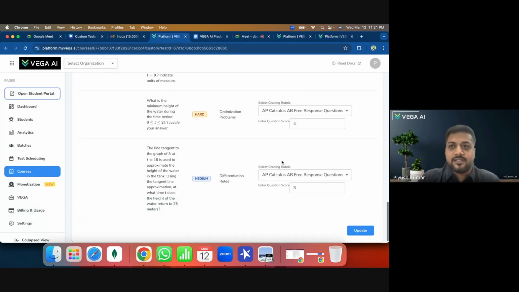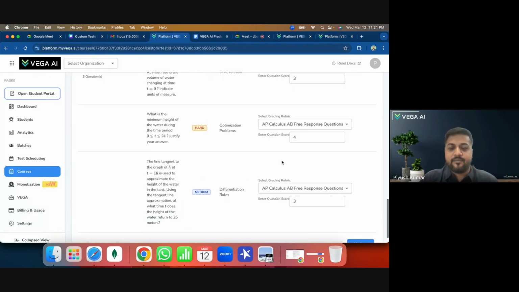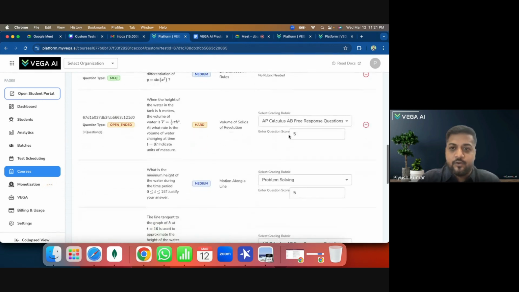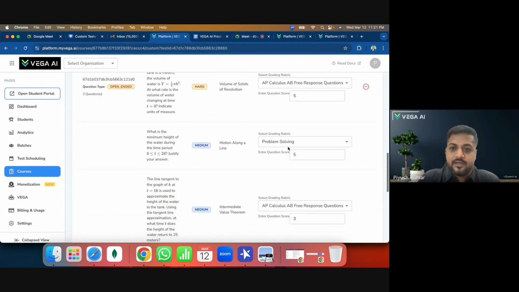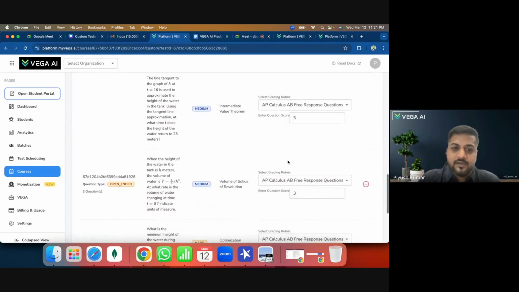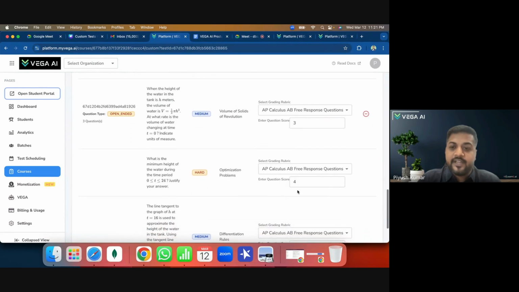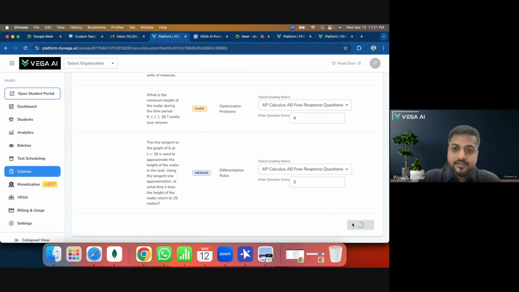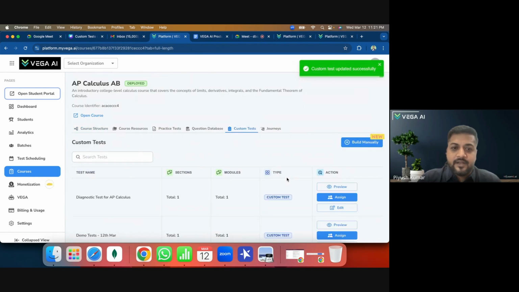Nevertheless, since we have about 9 minutes left, the agenda was how to create a custom test and even open-ended questions. So I added the question and selected the rubric. You can choose a different rubric per question, as Usha, you were also asking, given a point, the absolute point I want to grade on. Having done this, we created a diagnostic test for AP Calculus.